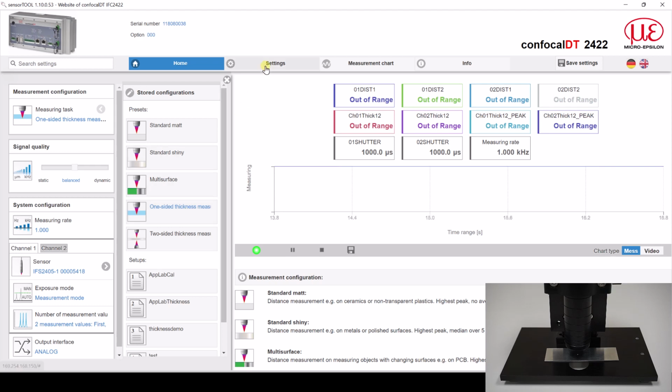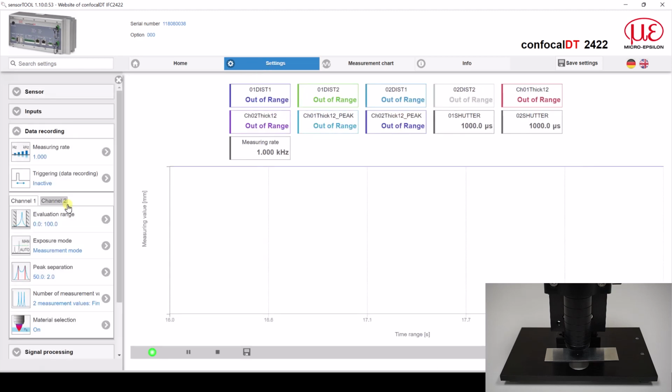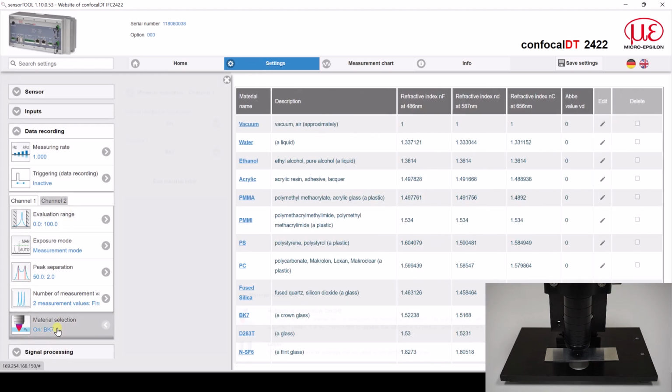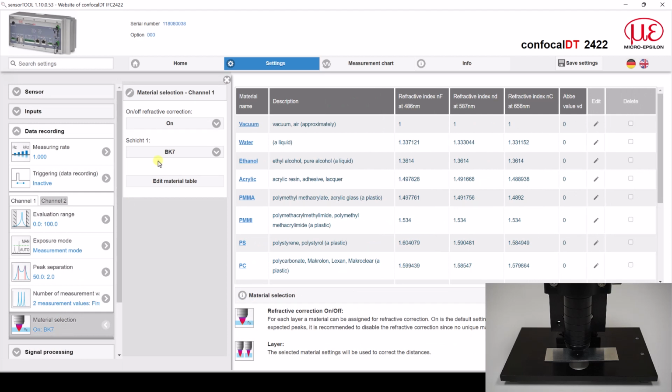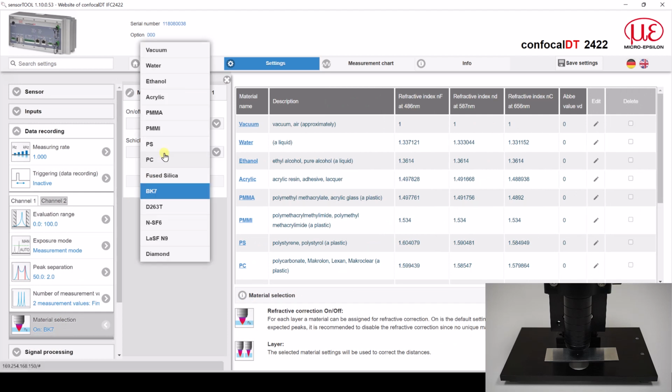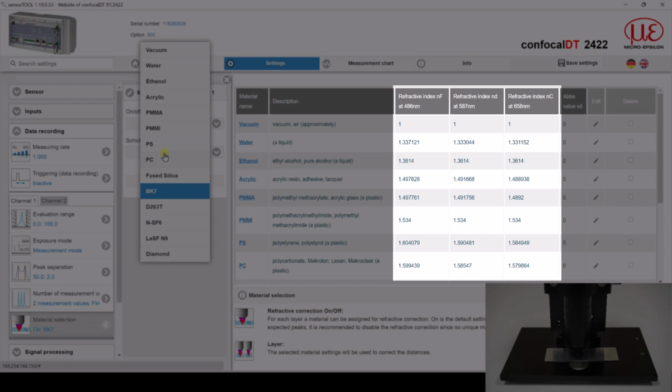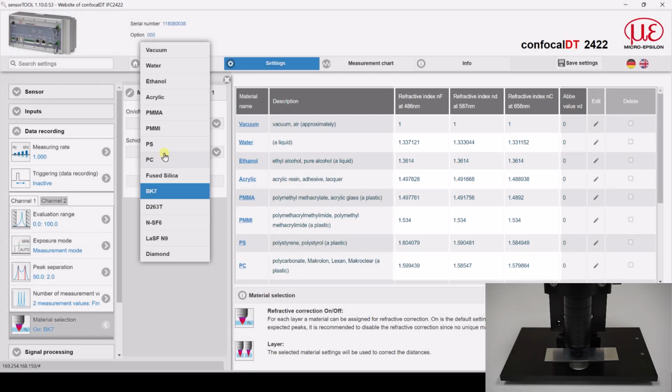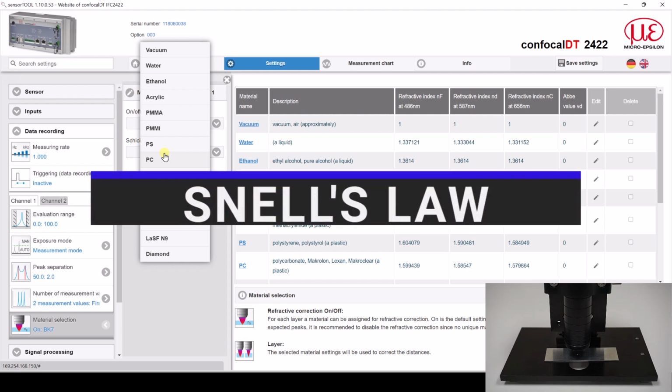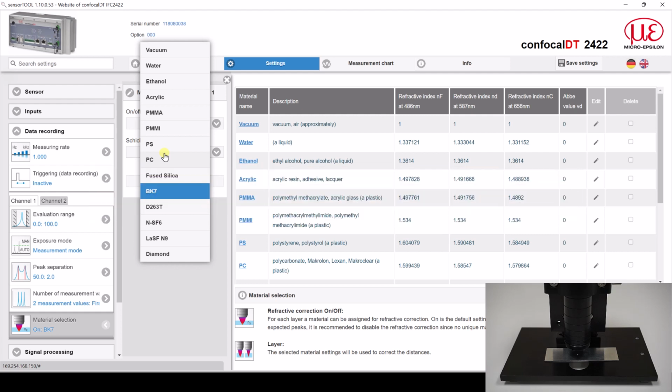There is still one thing left for us to do. We go to the Settings tab again and then to Data Recording. Here we click on Material Selection, make sure that it's activated, and we need to select the material that we want to measure the thickness of. By selecting the material, we are basically telling the system which refractive index our material has, because depending on the refractive index, the light will be reflected back differently. This is just a physical phenomenon. You can look up Snell's law if you're interested in learning more about that.